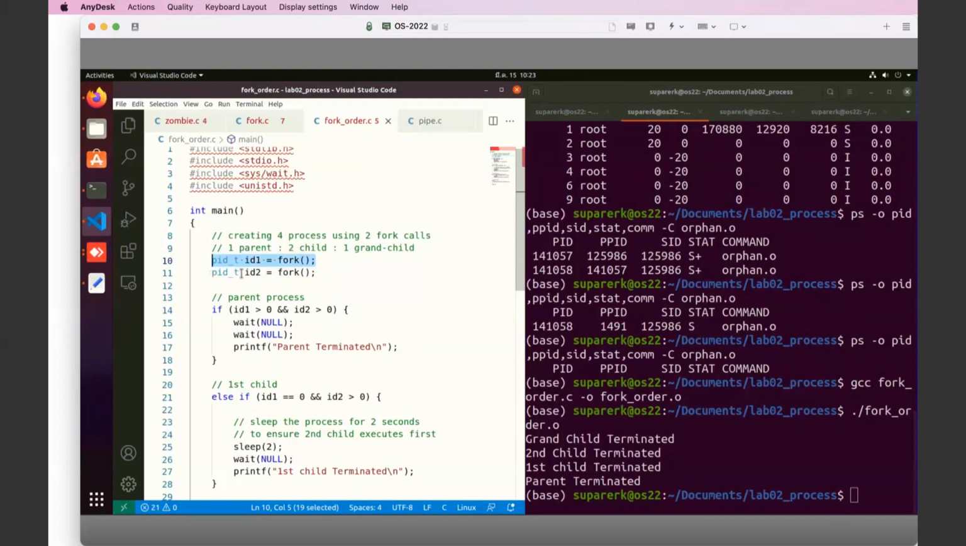But how about the second child? The second child starts here. We created the second child at line 11. It means that the second child will have whatever comes after this, meaning that the second child will have the code from line 14 onward. And from line 14 onward, there is no more fork. That is why the second child does not have a child process.